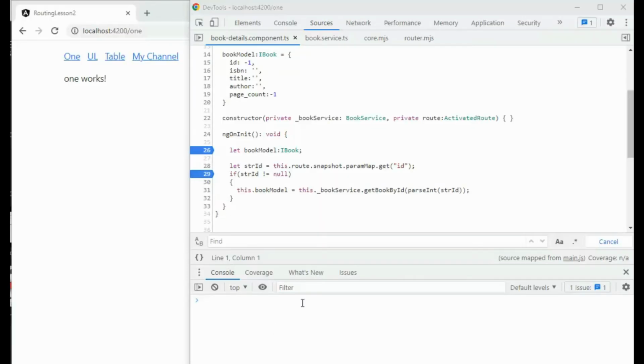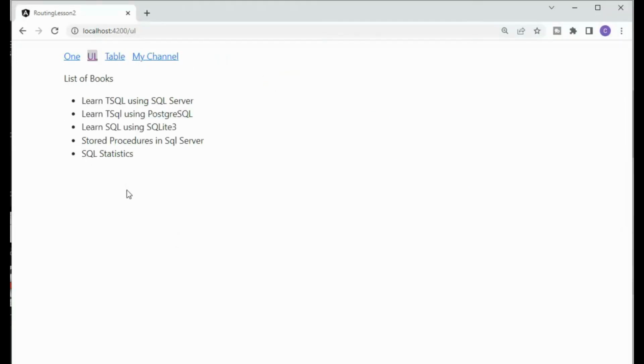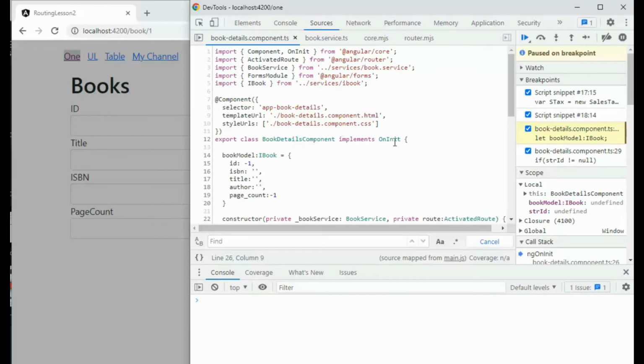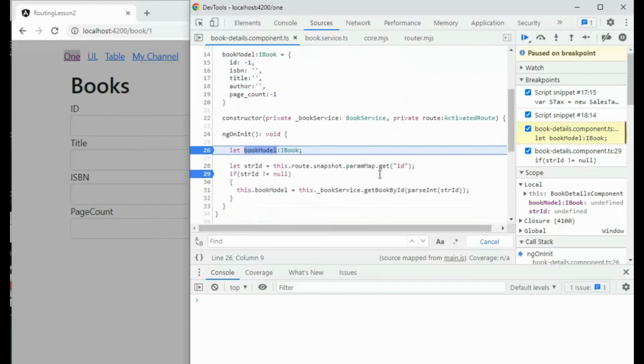Let us debug this app so you can see the steps. Notice I have my website, and I'm going to click on the UL button. It will load up a list of books from our book service. I will now click on the first item in the list, and that will execute the onSelect. Now notice here, it's already redirected me to book details component TypeScript. And I'm inside the method onInit. I'm in onInit because it implements onInit.